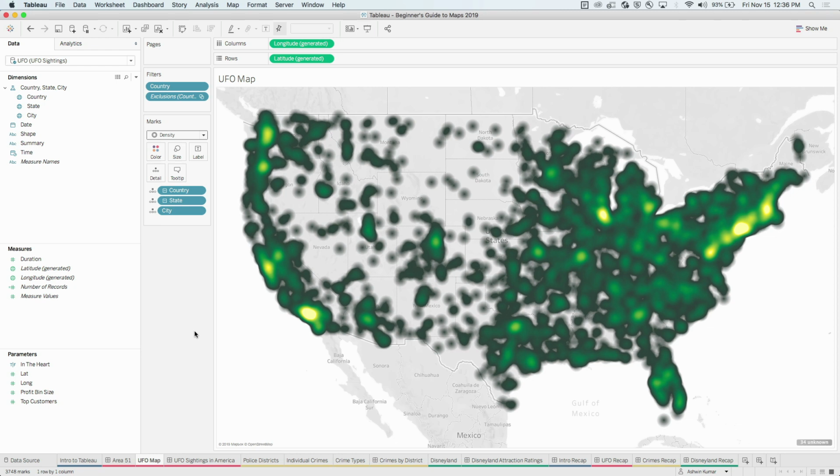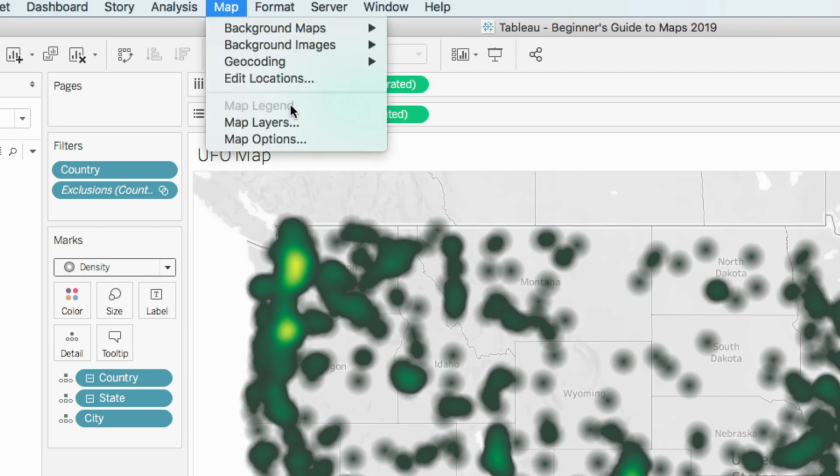But the second reason why a background map is very useful is for aesthetics. It just makes the map look better. So in this case, given that we're all familiar with the United States, we'll actually go ahead and change the aesthetics of the map to make this thing look a little bit better. To do that in Tableau, we'll go to the top of the screen where it says Map, and click Map, Map Layers.